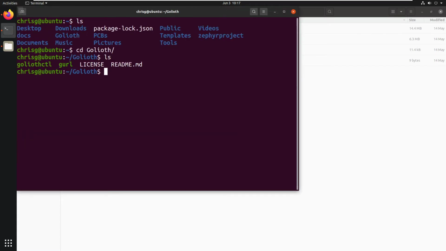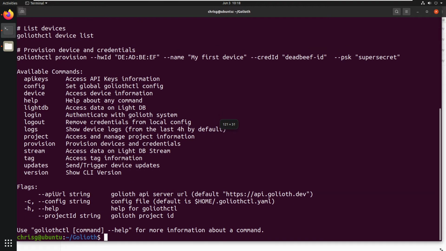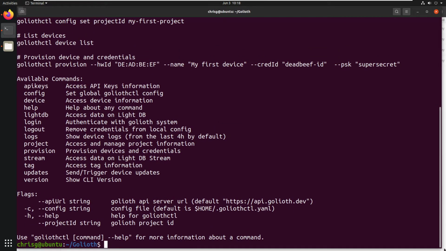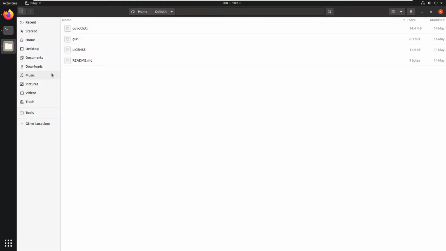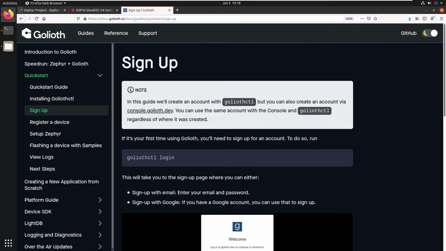And in here, we have a couple things. We have Goliath CTL, we have GURL, which is actually going to be changed soon to CoAP. We have license, and then we have README. What we're really going to be using is Goliath CTL. This is a script, so you need to run ./ in order to do that. If you add it to the path, you'll be able to just use the command by itself. But until you do that, you have to use ./. So here's all the different things we can do using this. We do Goliath CTL and then something like device list, and we'll do that a little bit later. But what we're going to start with here is Goliath CTL login, and that is the next step, so we need to actually go and sign up here.